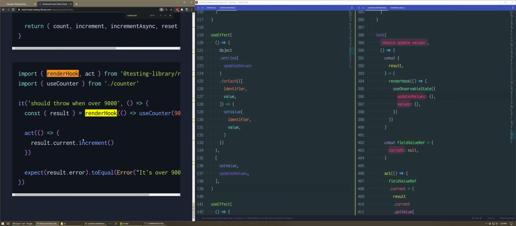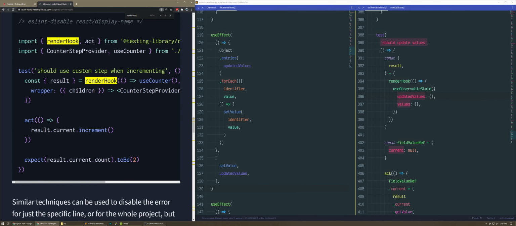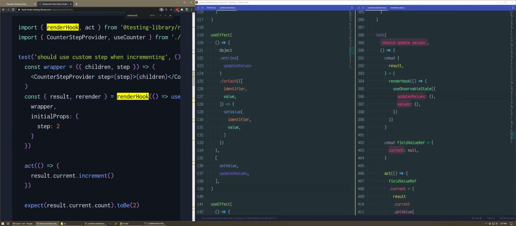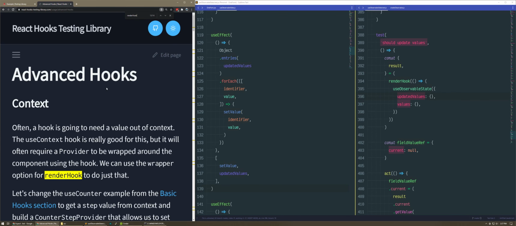Render hook. Called once. I don't want to call. Oh, there was something like force update or something like that. I saw it. It was like update component. How do you update the component?